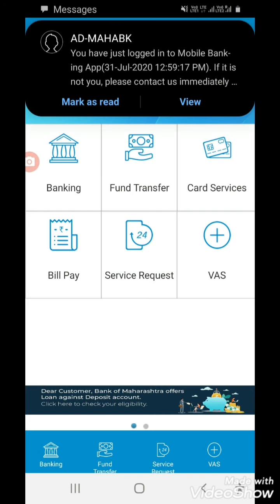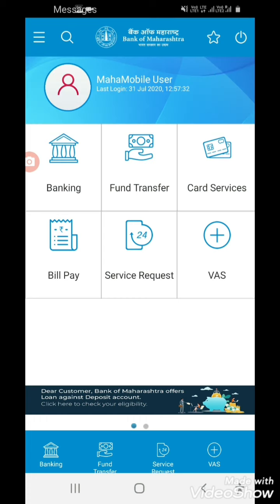The message also came. This message means you are logged in to the Maha Mobile application. Okay, here you are. I already explained the number of benefits you are going to get. Now, first benefit, banking.